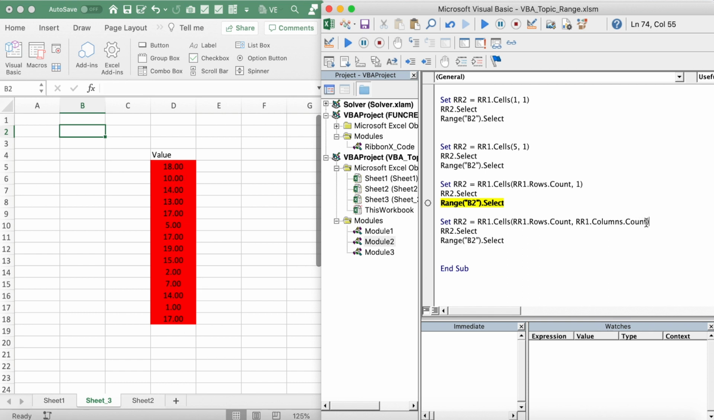And since we have already selected this particular cell using our code, let me select this particular cell location instead using the rr1.cells property. To do that, let us add 1 to the rr1.columns.count so that the column index that we are interested in is 2.